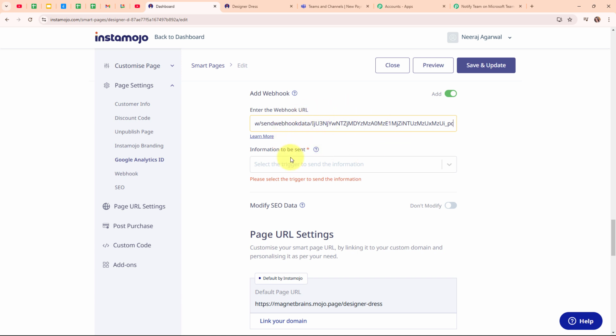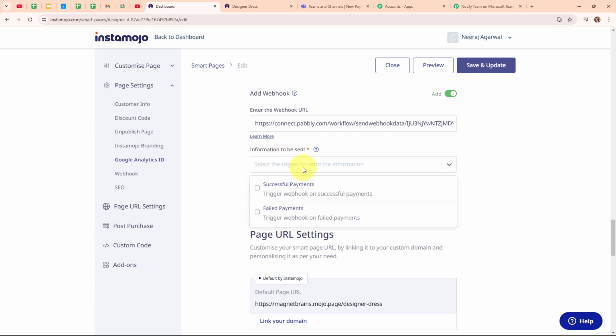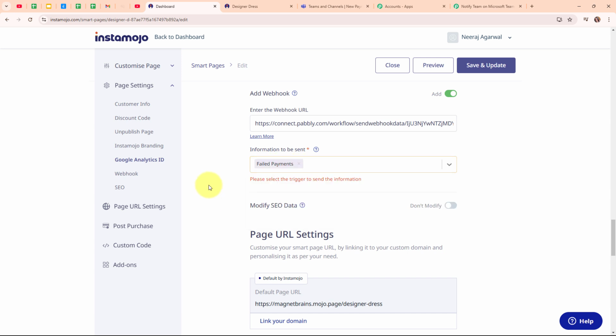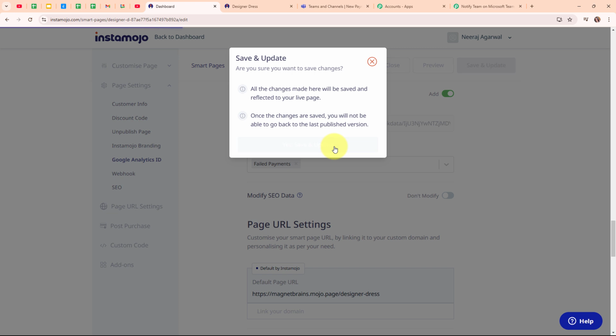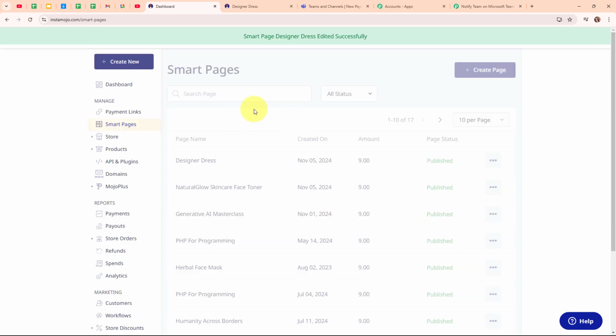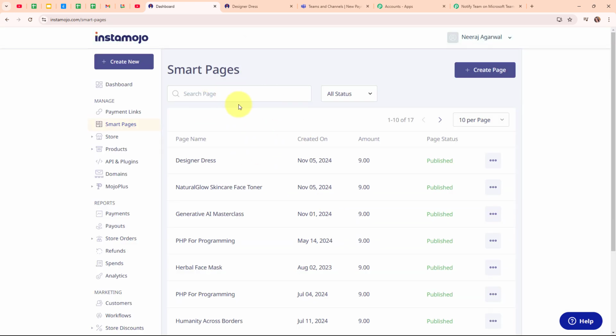And now, after entering the webhook URL, it is asking me to select the information to be sent. Here I want the information to be sent for the failed payment, so I'm going to select it. After selecting the option, I'm going to click on save and update. And with this, we have successfully set up a webhook inside our Instamojo payment page. That means we have successfully connected our Instamojo account with Pabbly Connect.